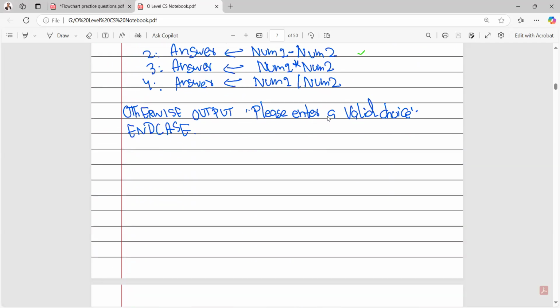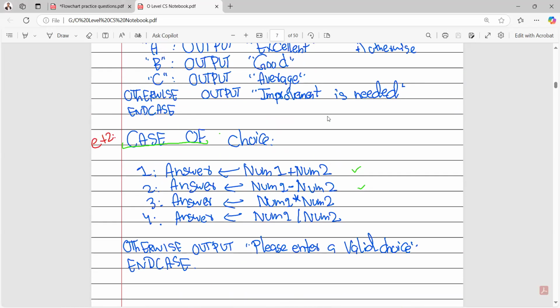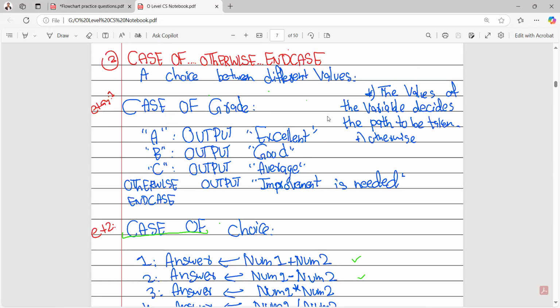One similar example is the case of otherwise. The case of otherwise is again an example of selectional statements. Selectional statements give you a choice between different values. Right here, you can see the case of grade. In case of otherwise, the values of the variables decide the paths to be taken. So if A is the grade, then you need to output excellent.